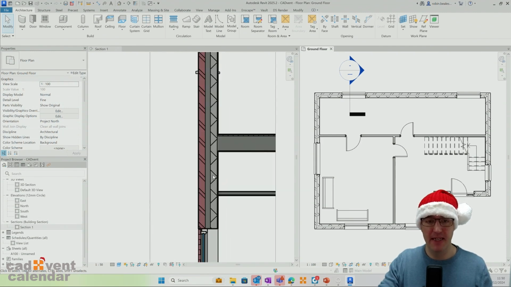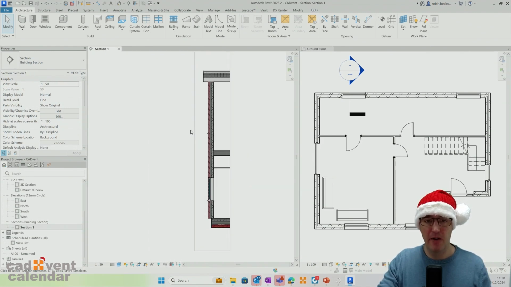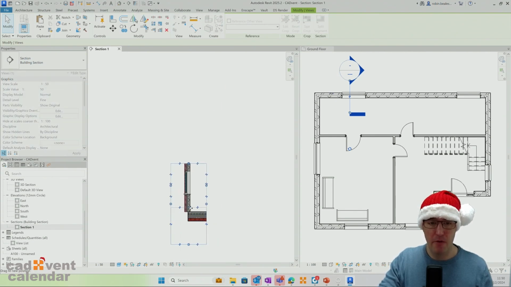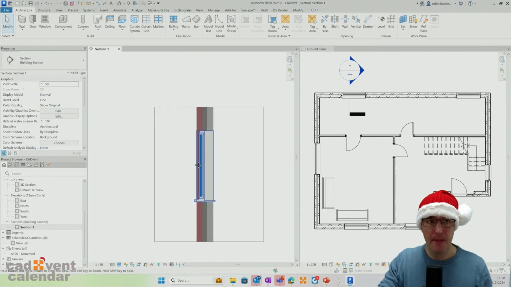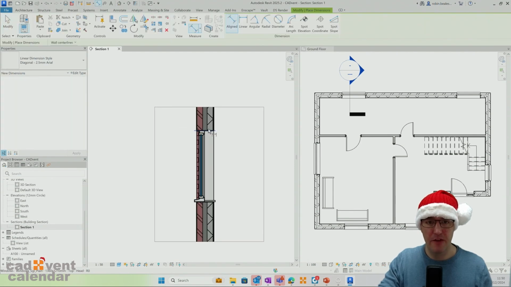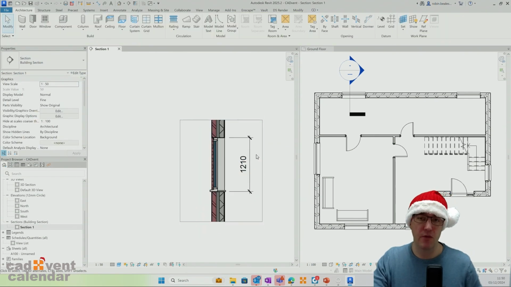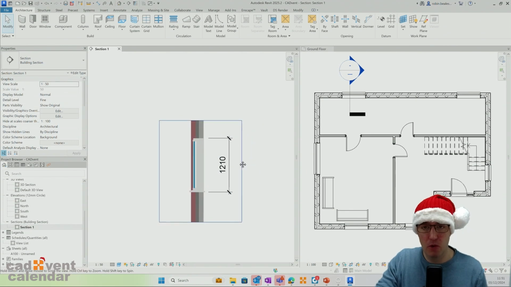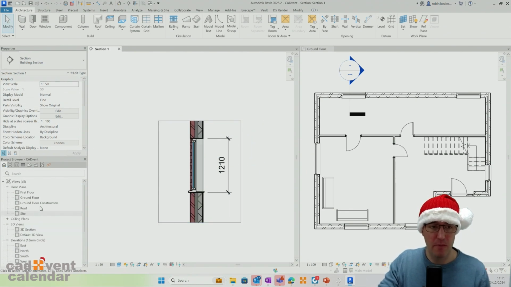And that section view itself can be modified. I can grab a crop region. I can move the crop region so that it's relevant and valid for the area of the wall that I'm looking at. And then I can go in and grab my dimensions and start making dimensional changes and adding information onto that sectional view. We can also place detail components and all sorts of other stuff inside my view.